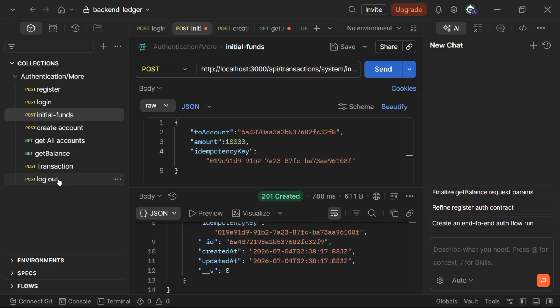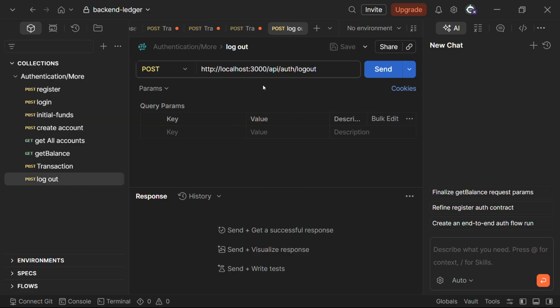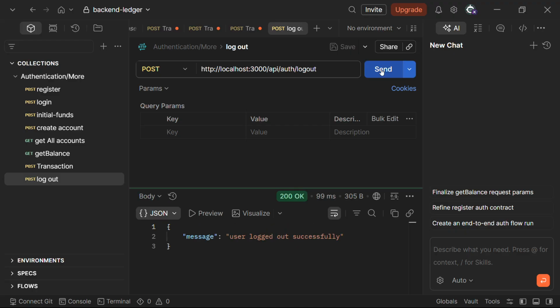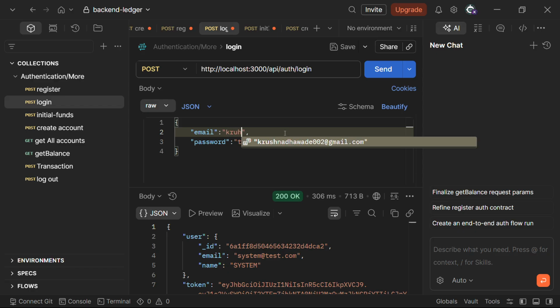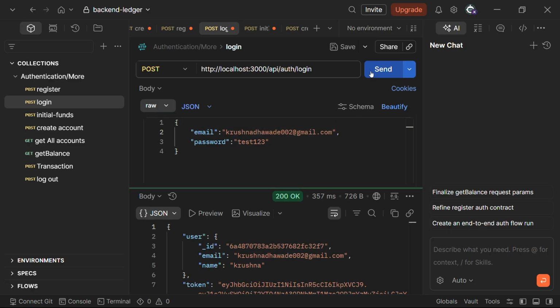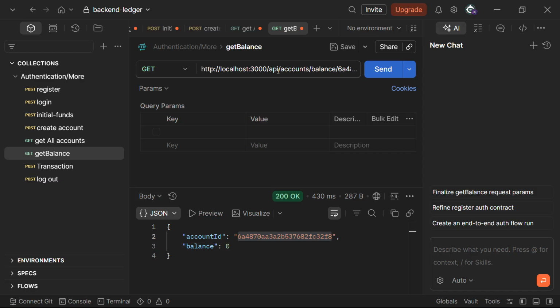So if we go, okay, this is the query for the logout. Now we are logged out as the system user. Now if we go back to the login API and again login for this, okay, we have the access to login, and then again use the query for get balance with the same account.